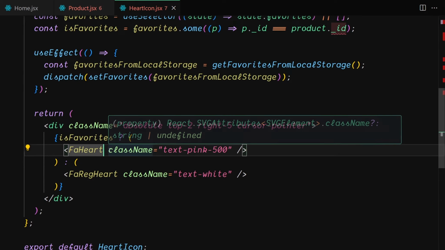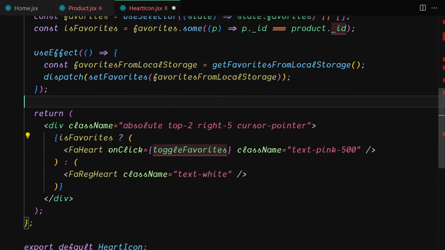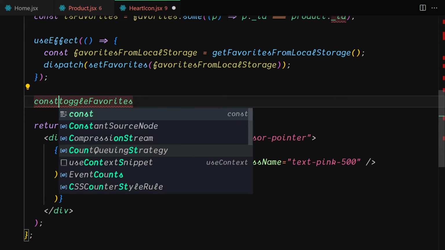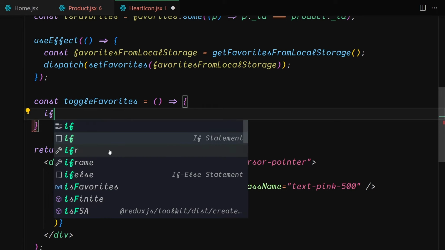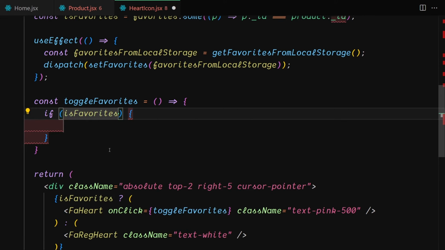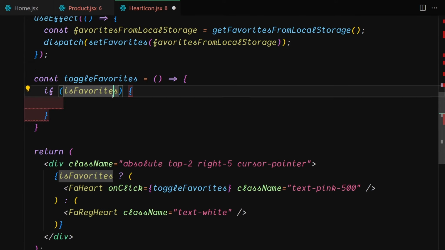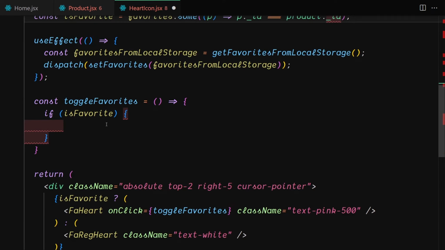But when somebody clicks on this FaHeart, what do you want to do? We just want to provide onClick toggleFavorites, that would be fine. So let me copy that, and now let me create this function right here. So const toggleFavorites will be equal to this arrow function. Inside this arrow function, first of all, we have to check for isFavorites. Okay, so if it's isFavorites, and I guess I'm going to have to change that to isFavorite, not isFavorites. So I'm going to hit enter right here, so it will make it isFavorite right here.